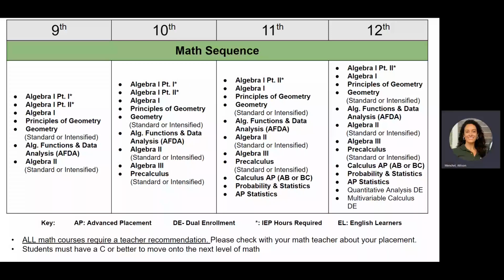Take a minute to look through the different options for math sequence. All math courses require a teacher recommendation. Please check with your math teacher about your placement. Students must have a C or better to move on to the next level of math.